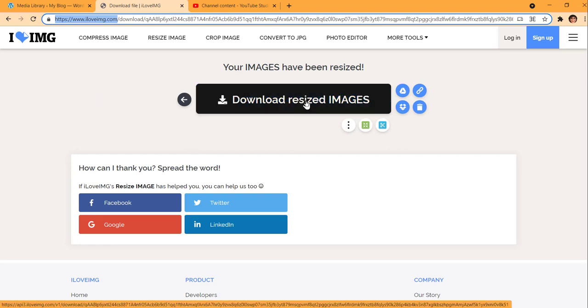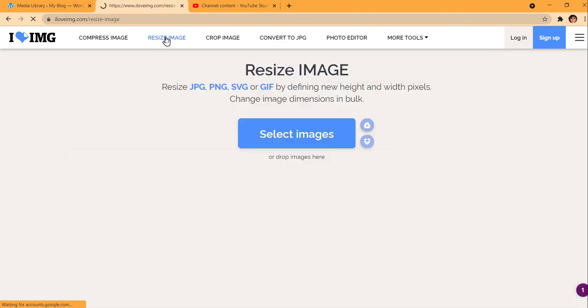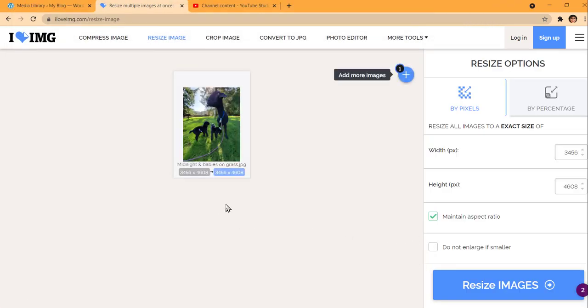So you just want to hit, when you first go to image resize, it's going to ask you to select an image. So you just pick select image, and this image right here, this midnight babies on the grass, is actually just too big. So I like to, you can actually reduce it here by pixels.